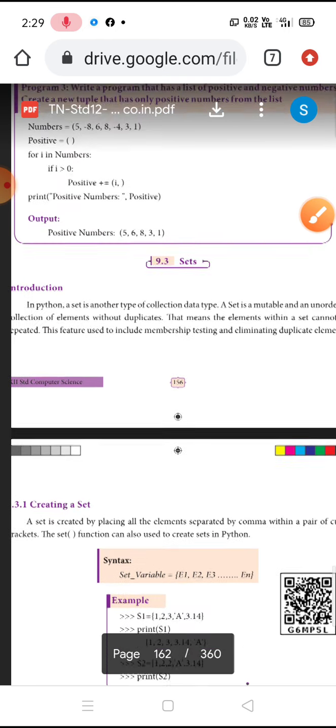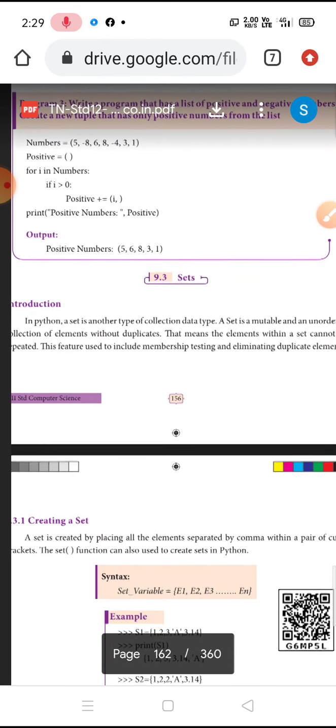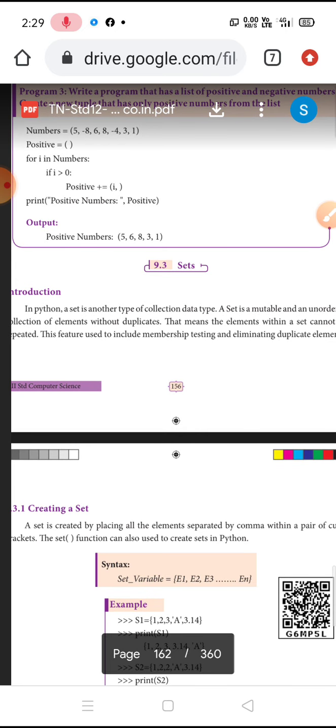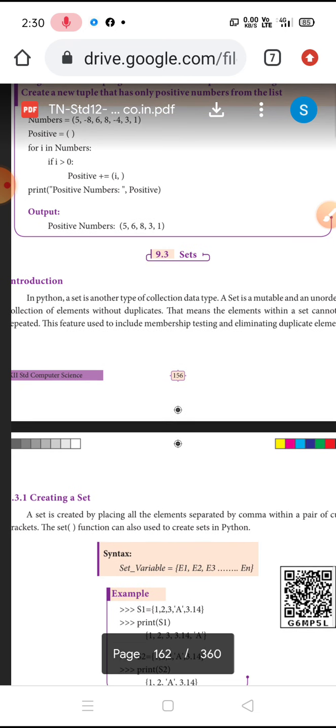Last class we discussed list and tuple. What is the difference between list and tuple? List is a mutable one, but tuple is an immutable one. What is the difference between mutable and immutable? Mutable means changeable, and immutable means unchangeable. During execution time you can change the value of the list, that's why list is called mutable. But in a tuple you can't change the elements inside the tuple.